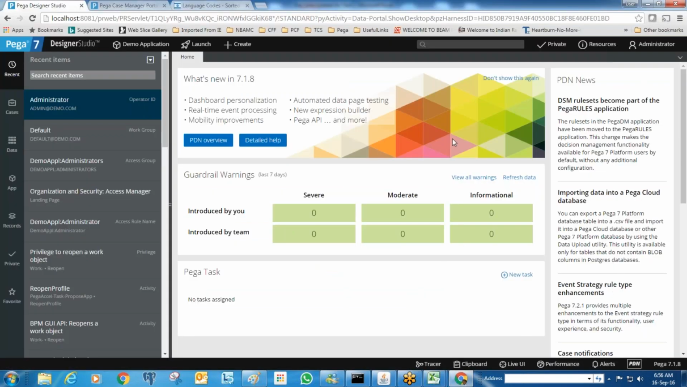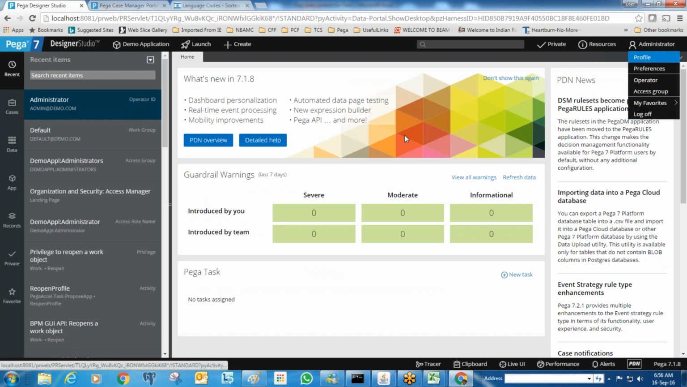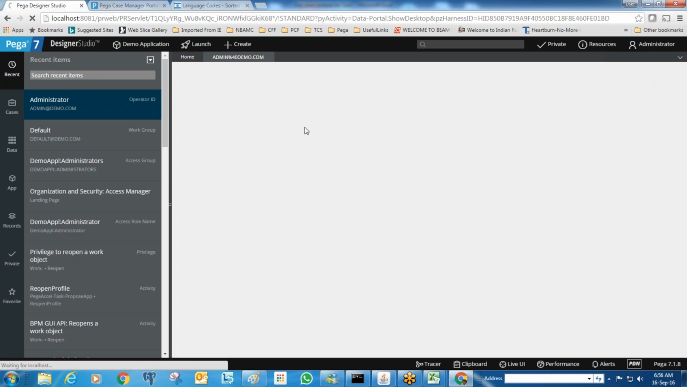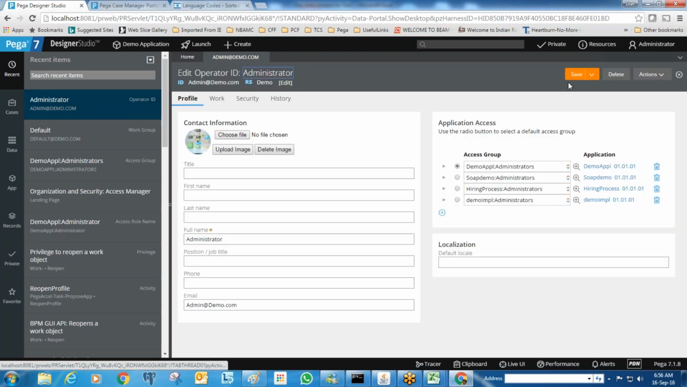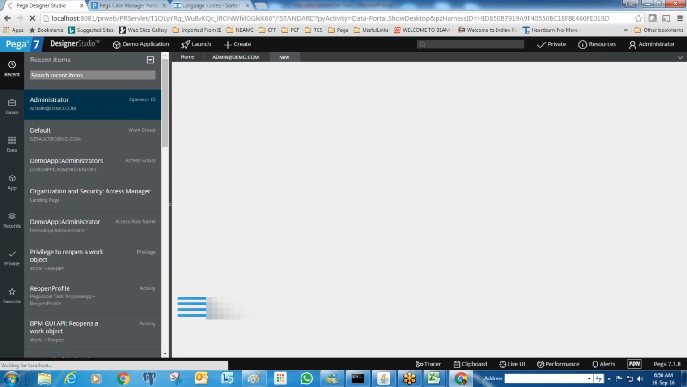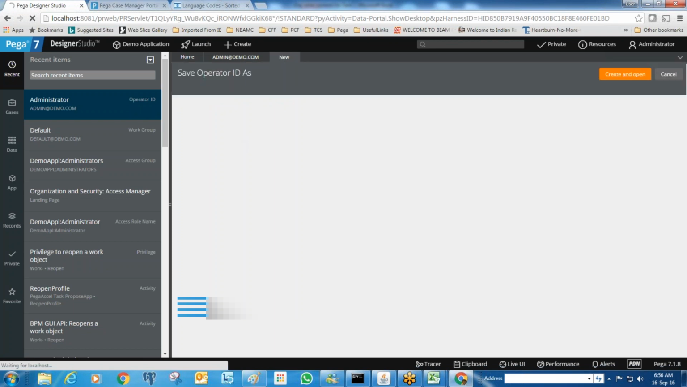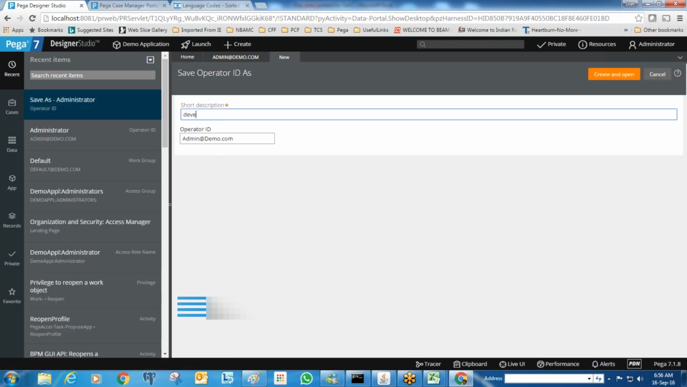There are two ways to create the operators. One is, let's say this is the developer operator, right? If you want to create one more developer, you can open this developer and save as this one. The Save as option is available, and just change the operator ID. That is the simple one.